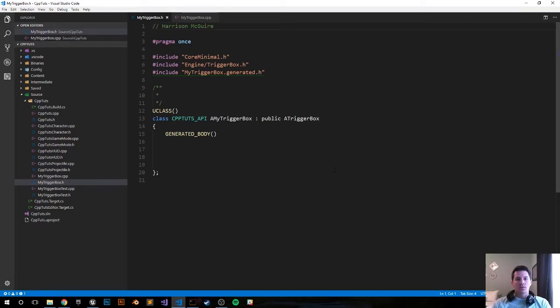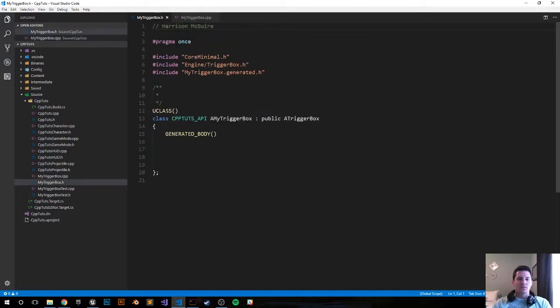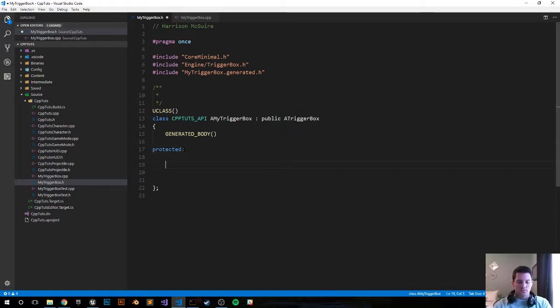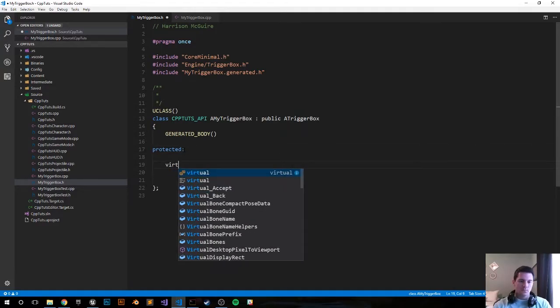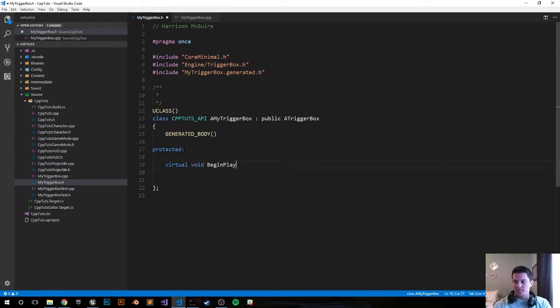Unlike some other actors or classes you might create, this TriggerBox doesn't provide all of the functions that we want to immediately begin with. We're kind of given some blank files, so let's go ahead and set these up so we can then write our code. First, in the header file, let's go ahead and create our BeginPlay function. Let's make it protected. It'll be virtual void BeginPlay, and we're going to want to override it.